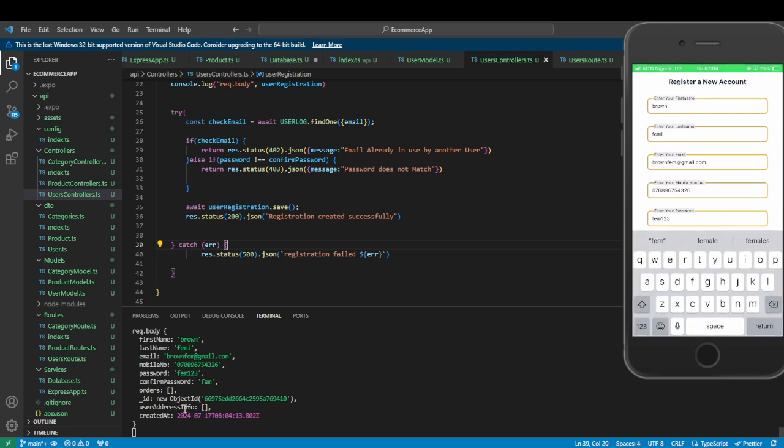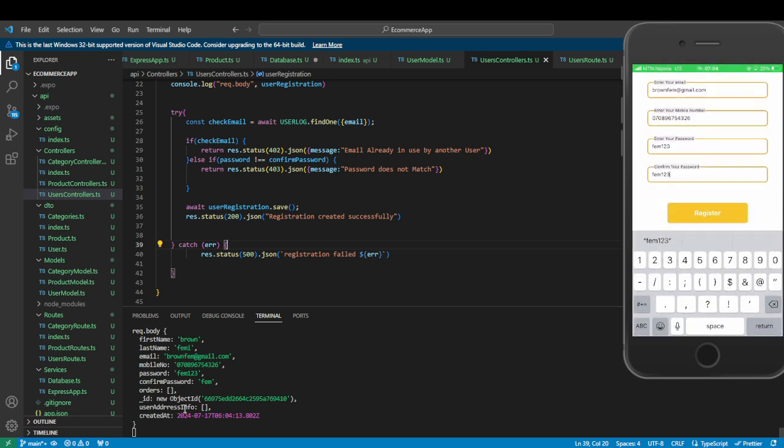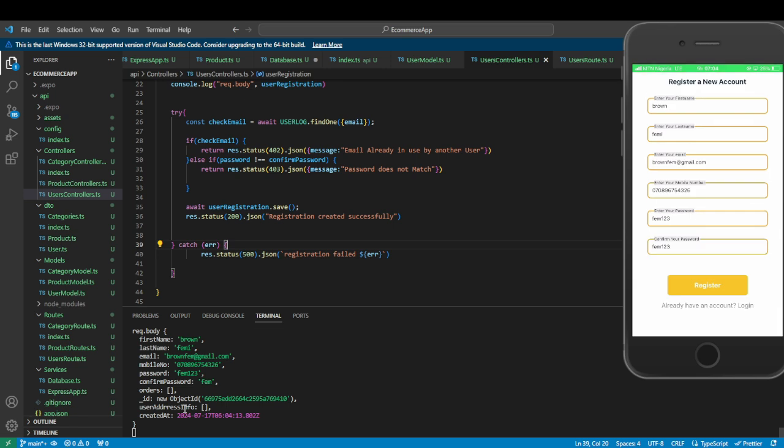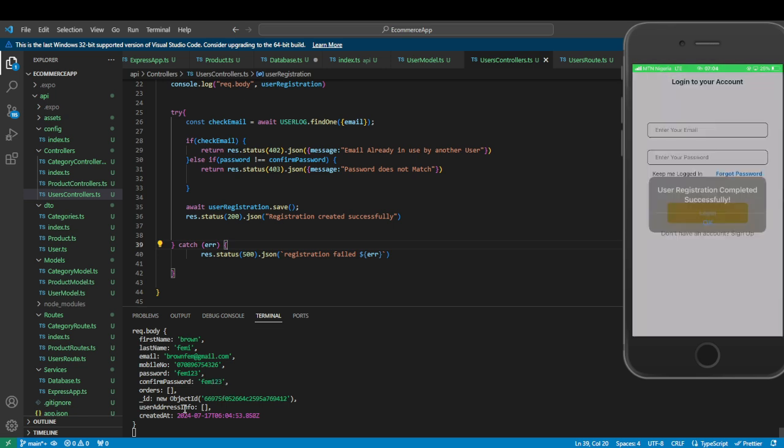So let's make it right, and then everything goes fine. We're supposed to have a registration completed successfully. Good. User registration completed successfully, and see it has redirected to the login page.